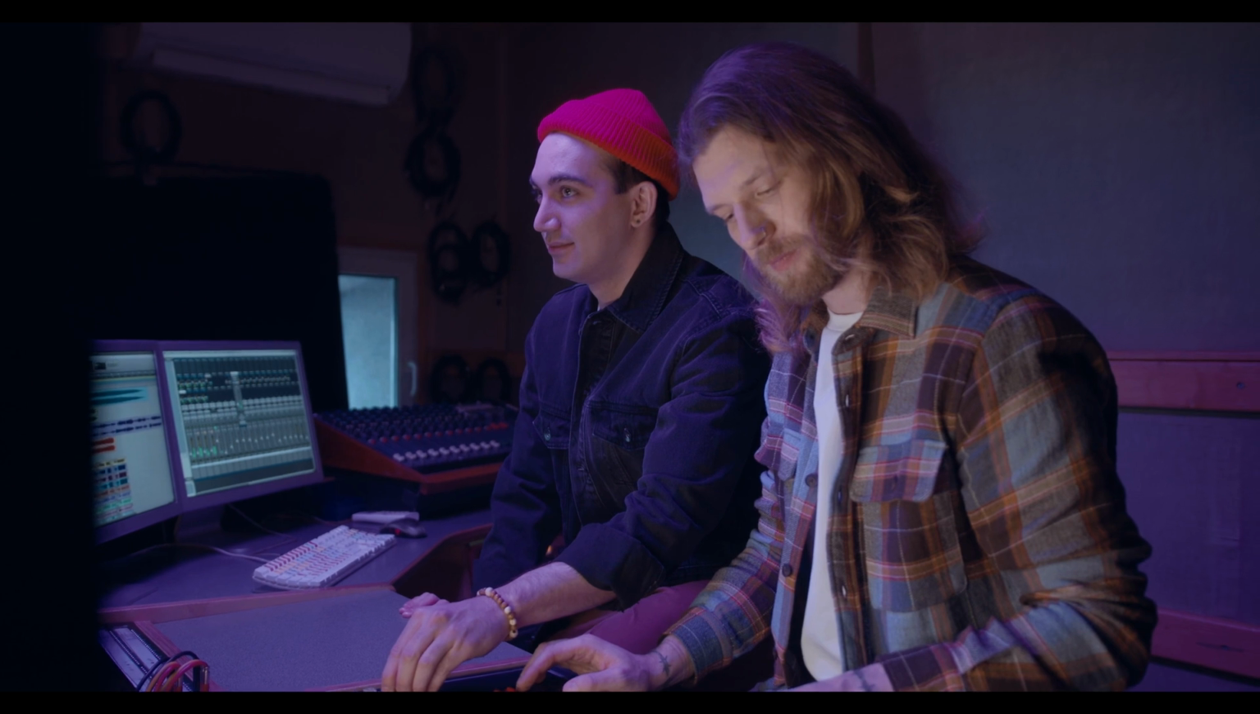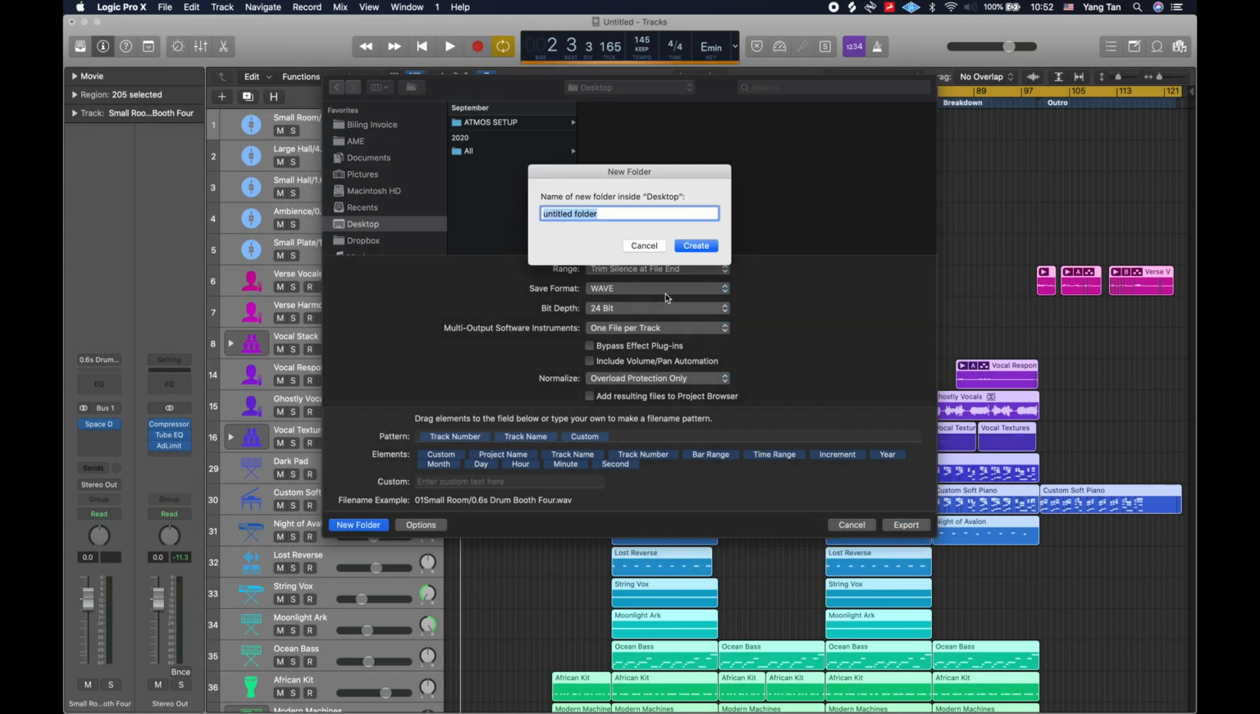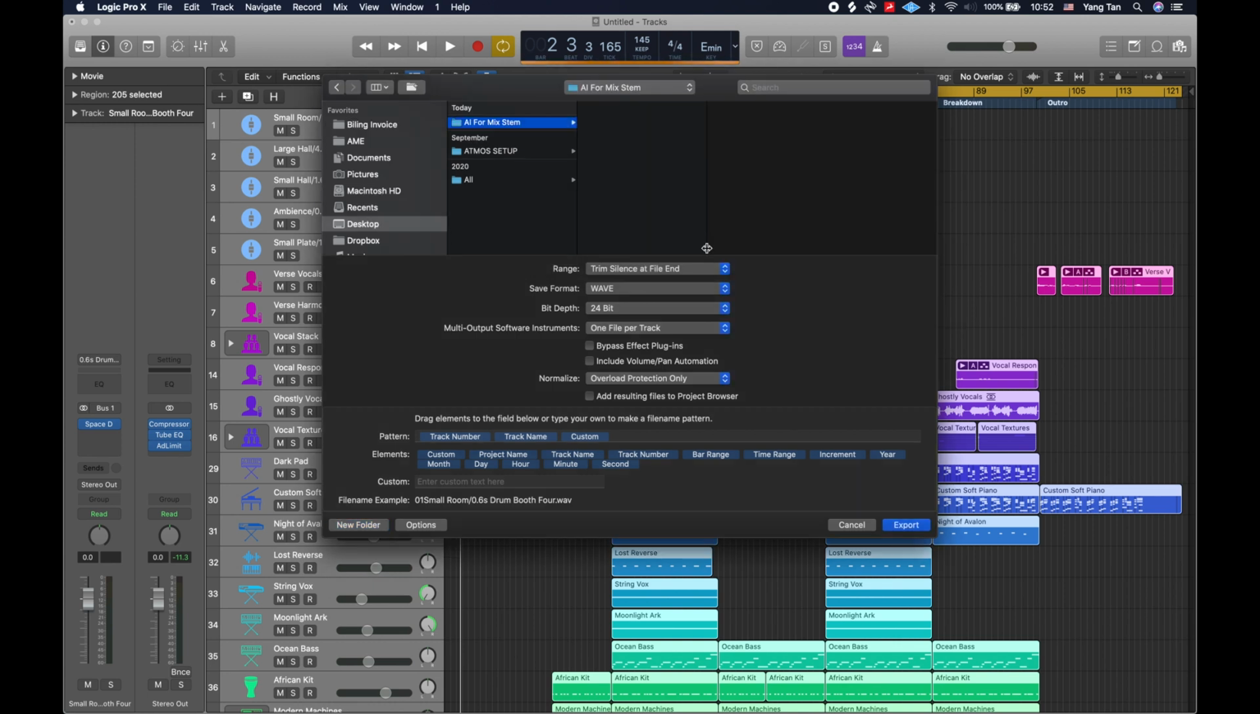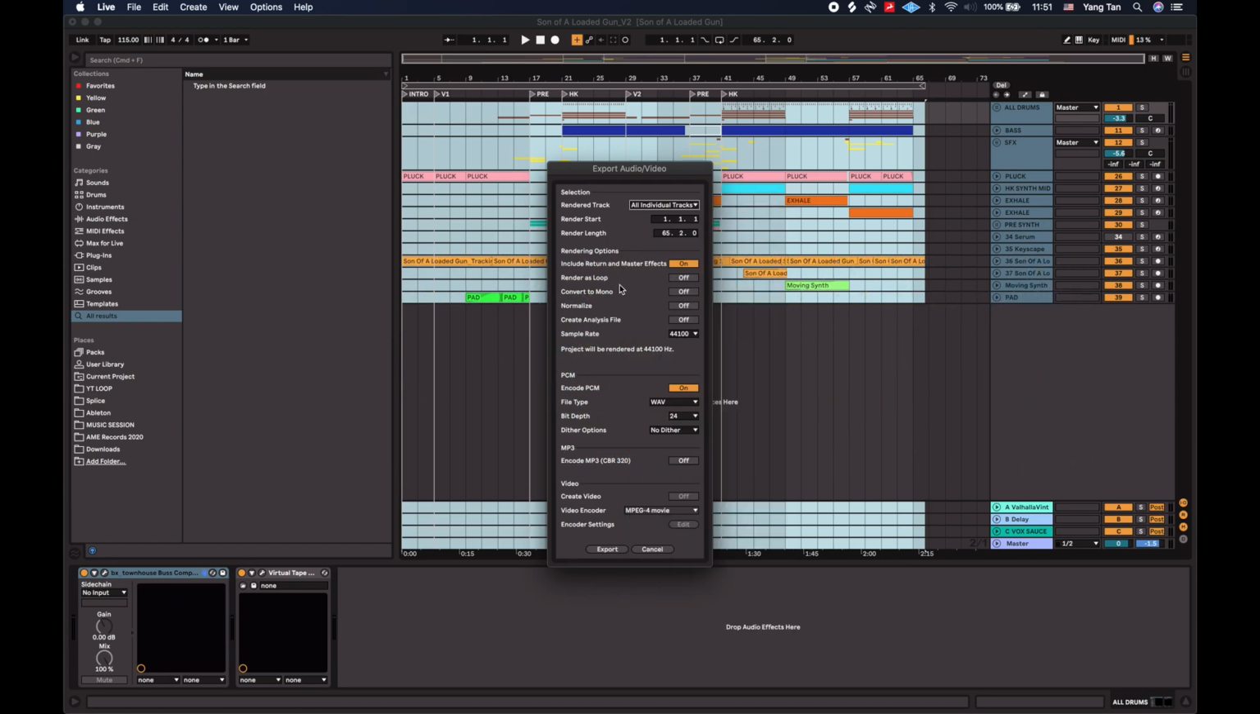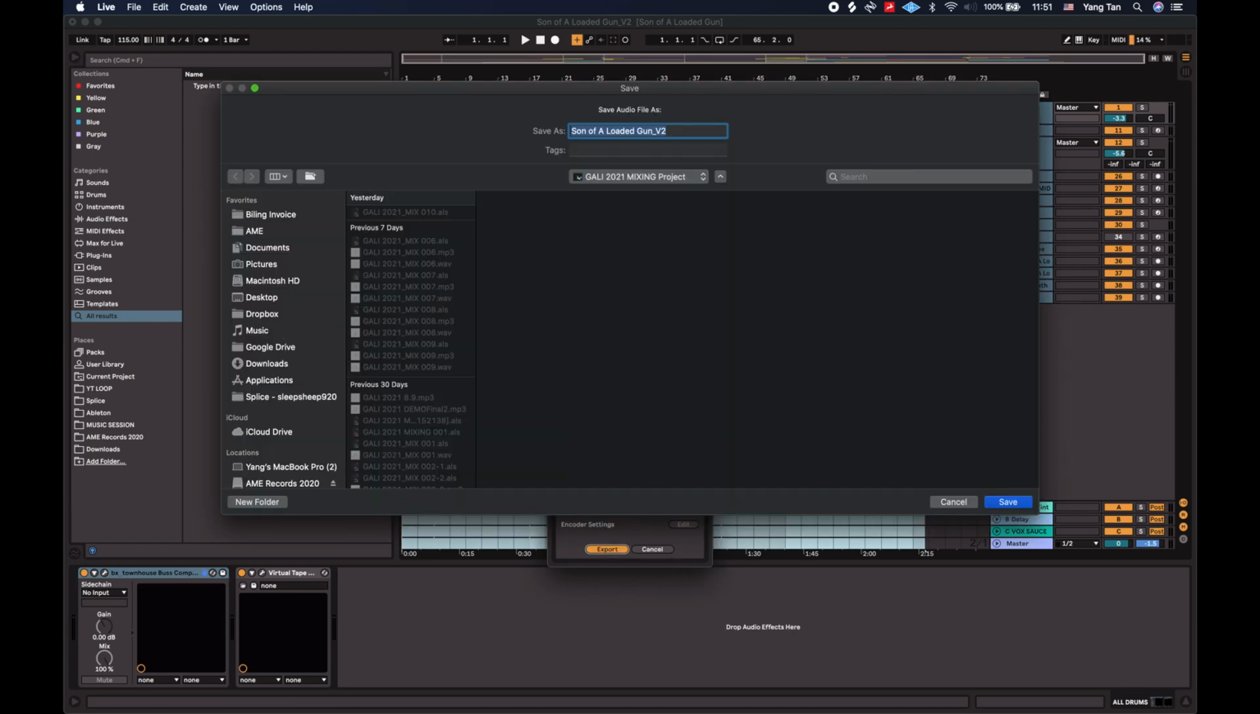Okay, if you are a Logic user, continue watching for a detailed demonstration of exporting proper stems. If you are an Ableton user like myself, please skip ahead to the next section. Timestamps are in the description below.